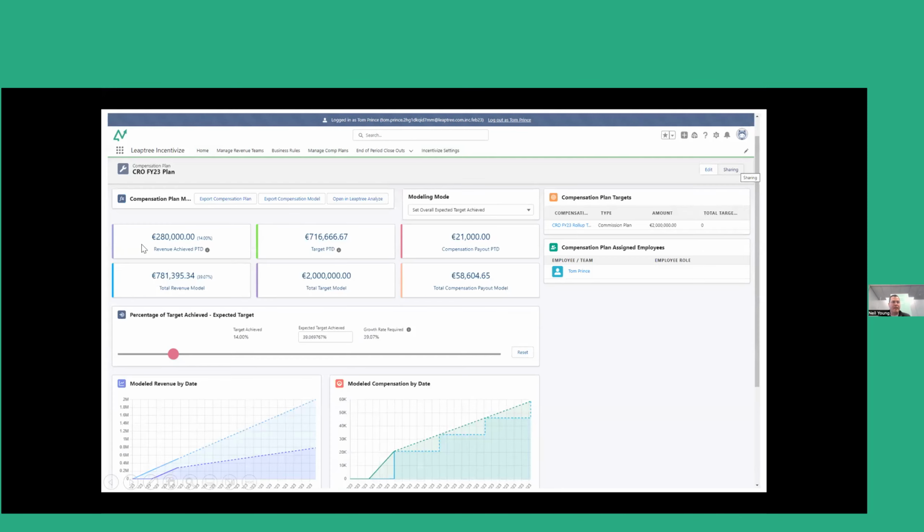Now, once I have that turned on, when I'm building out my compensation plans in Leadtree Incentivize, I'm going to click into the CRO compensation plan. This is an active compensation plan. So what I see here is the revenue achieved plan to date, what we project the revenue to be based on the current trend at the moment, against a target of 2 million, and you can add in deals and simulate what-if scenarios with the product.